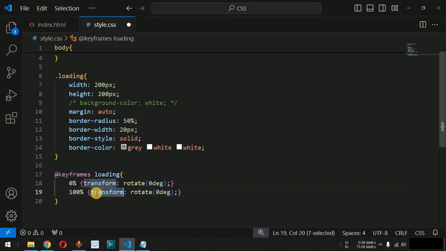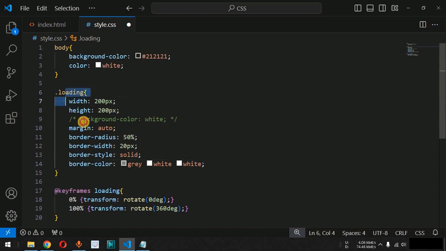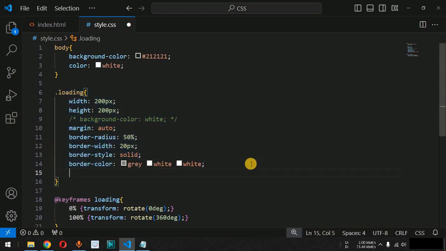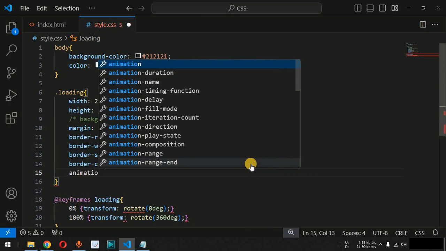We are going to still use the transform CSS property, and this time we want to rotate it by 360 degrees over here. So guys, as you can see, we are going from 0 degree to 360 degree as far as rotation of the HTML element is concerned. And now guys, we are going to link this animation to the div tag over here. So basically for this particular block of CSS properties, we are going to provide the animation name over here.